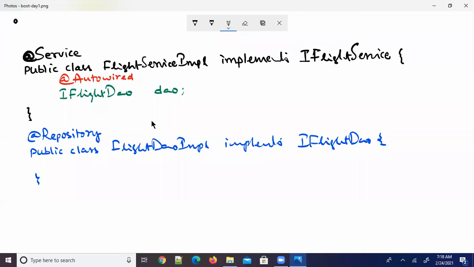So what's the annotation I use? @Autowired. Here I have used it at the field level. But actually, I can also use it at the setter method level, and I can also use it at the constructor level. Mostly we use this annotation at the field level in applications. Generally, we don't use this at the setter method level or at the constructor level. We use it at the field level.